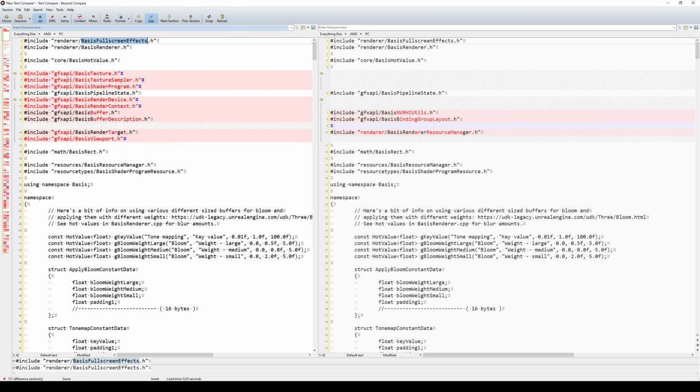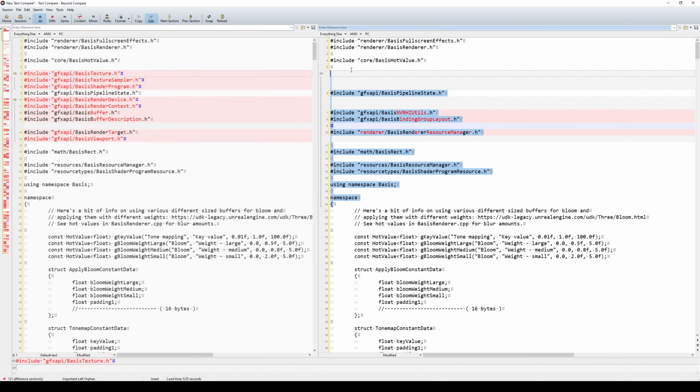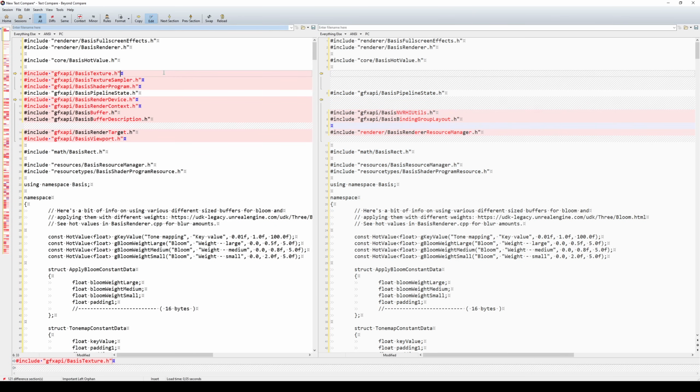Since my own GFX API is not necessarily going away completely, but a lot of it is going away, you can see that we have removed, this is the old one here on the left, this is the new one here on the right, a lot of these things like textures, buffers, render devices, render contexts, samplers, and so on. These are gone, and they're replaced with the NVRHI things.